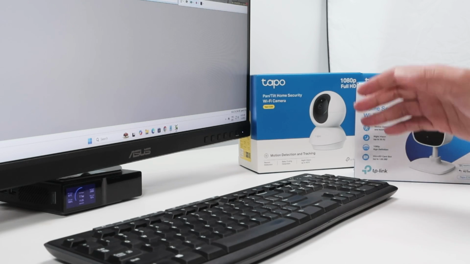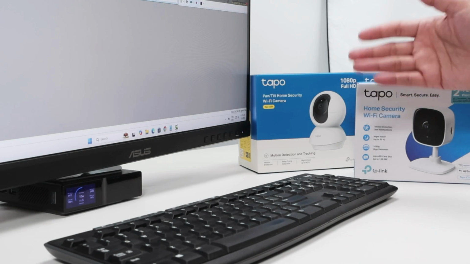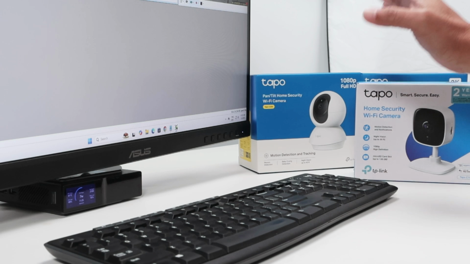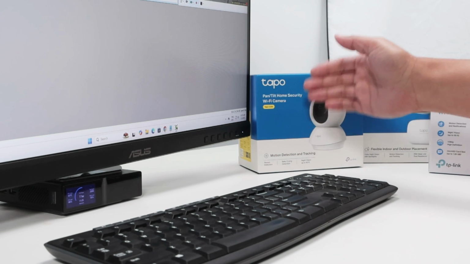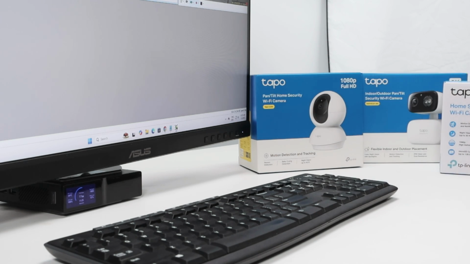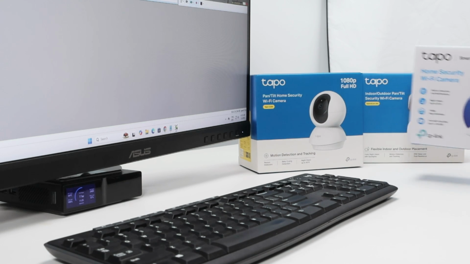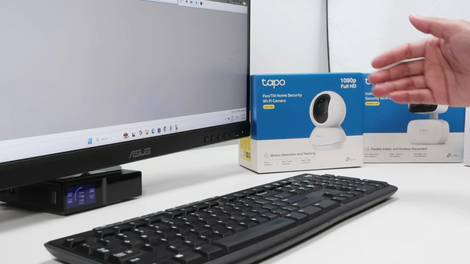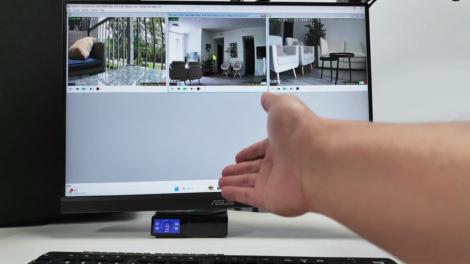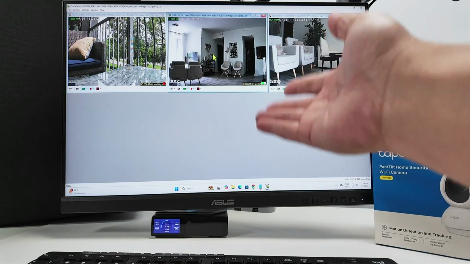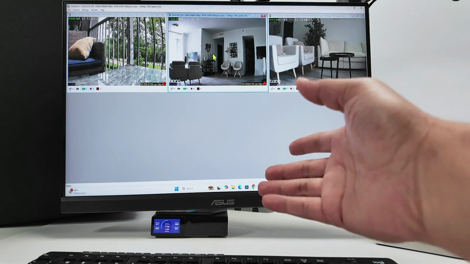Hey guys, let's talk about viewing Tapo cameras live on a computer desktop. I have here 3 cameras. So this is the Tapo C200, then I have the C216 and the C100. So 3 TP-Link Tapo cameras working fine on my computers running Windows 11. And it's for free and it's very easy to set up, okay?